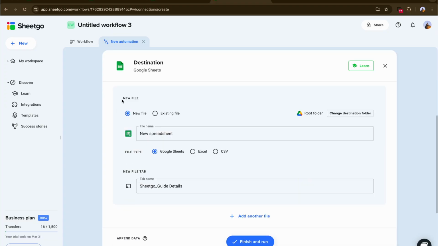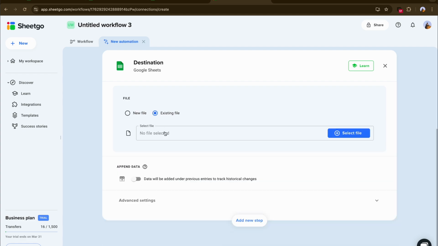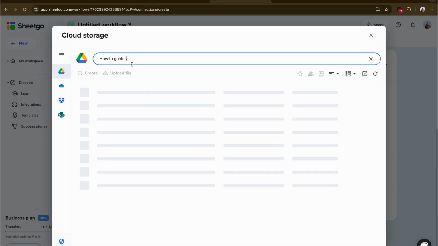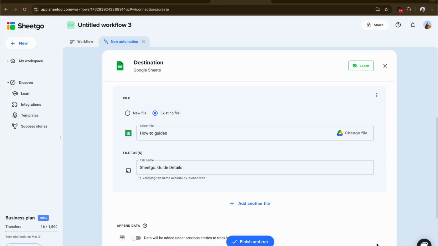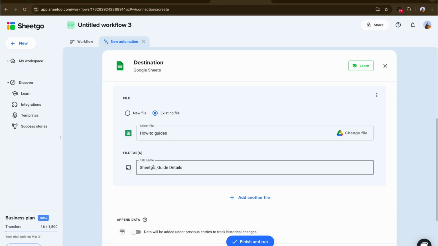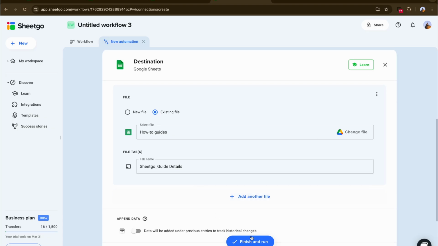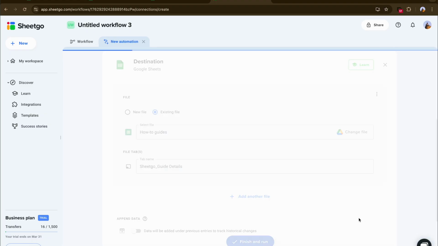Now here you can either create a new file, but for now I'm going to be having it created inside of my existing sheet. I'm going to click on my existing how to guide sheet. I'm going to click on done. And it creates a new tab for me where it's going to be storing the processed data. And once I'm done, I can click on finish and run.